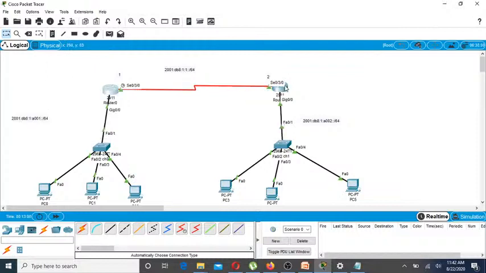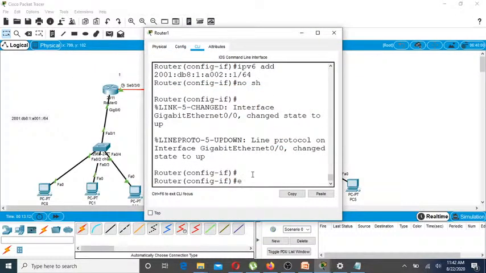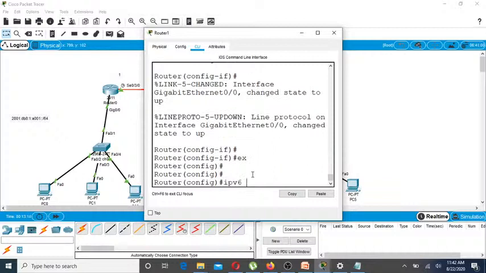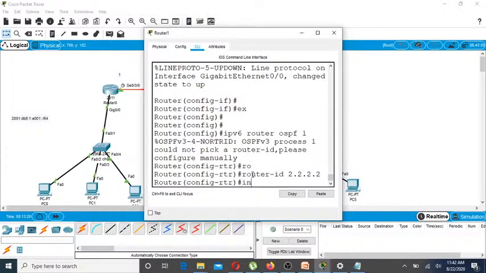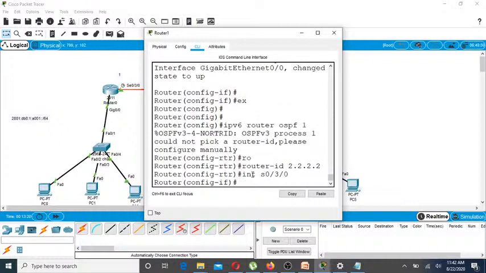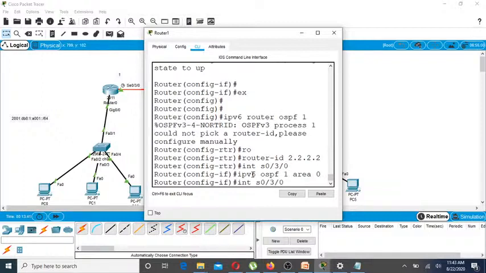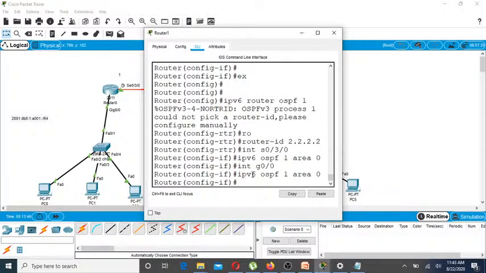Let's get to the second router here. Okay, exit. IPv6 router OSPF1, and the router ID here will be another ID, so 2.2.2.2 I'm putting here. Int s0/3/0, so I can say IPv6 OSPF1 area 0. Same goes for int g0/0. The same line I have to copy and paste.